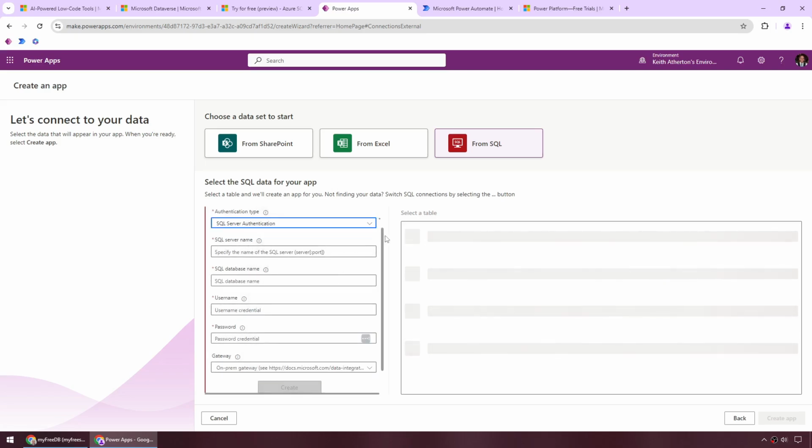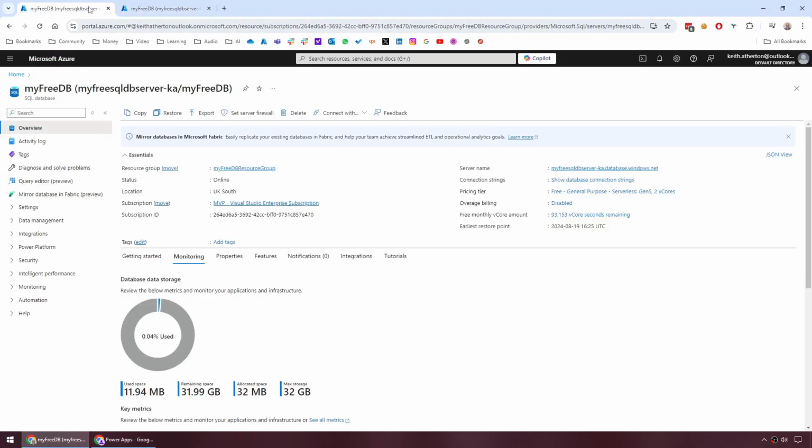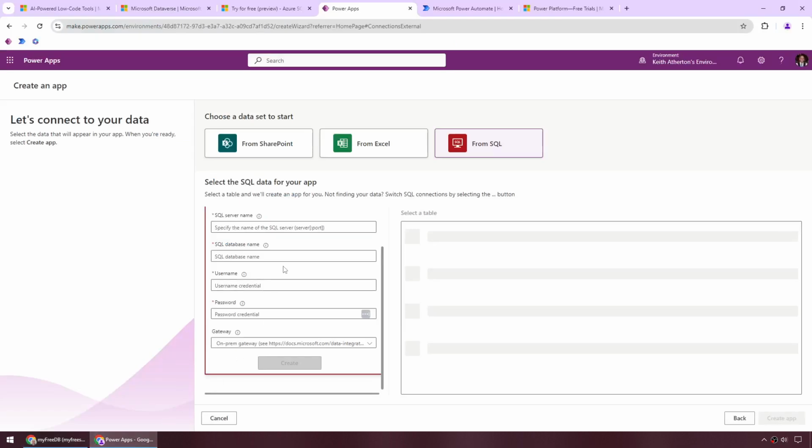Now the SQL Server name, if I scroll down here, I'm actually going to go back to the tab where I've got the overview for the SQL Server. Right here we've got server name. I'll go ahead and copy this, paste that there. Now we need the SQL database name.